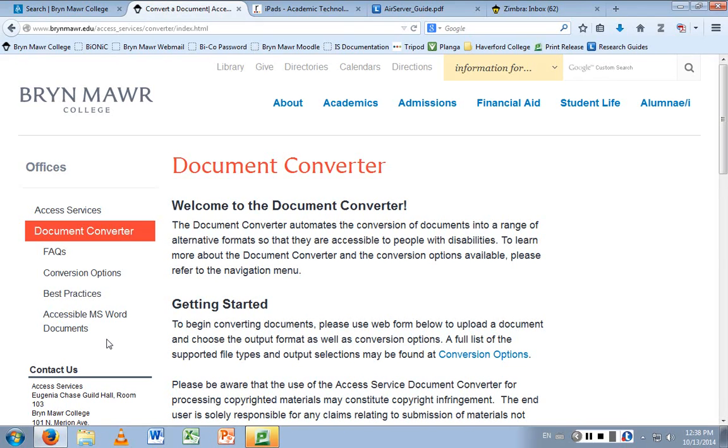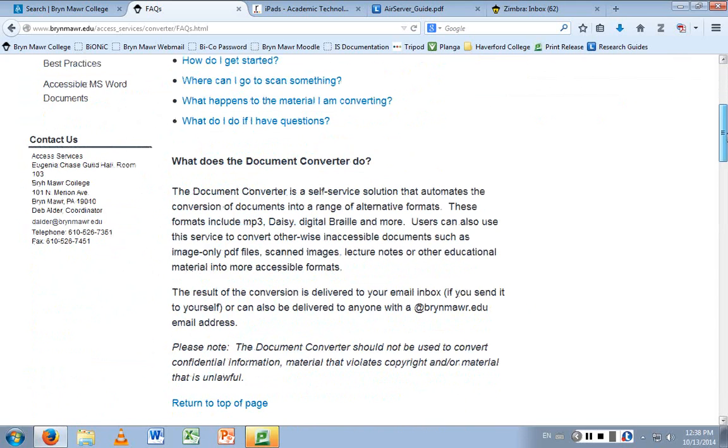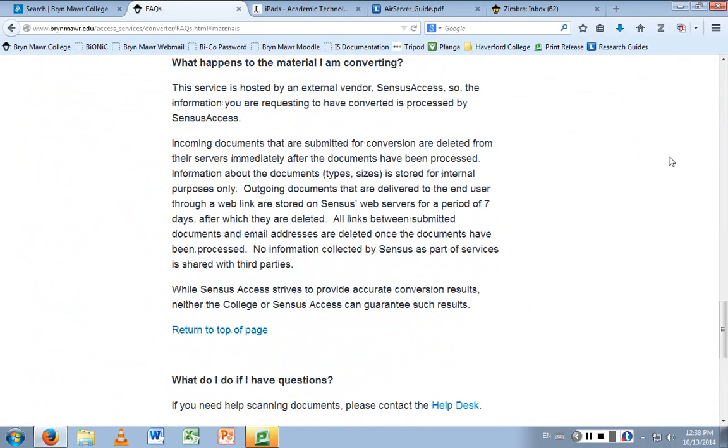In fact, somewhere in there, I think if you go into the FAQs, Jenny, there's a question about what happens to the material I'm converting. They keep track of some of the, what do I want to call? What are they called?